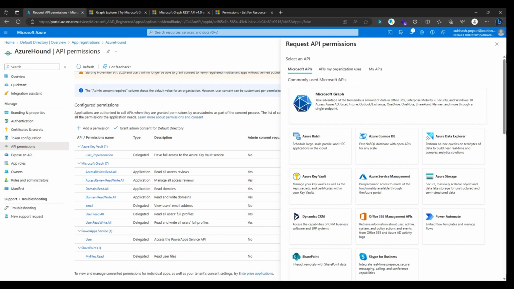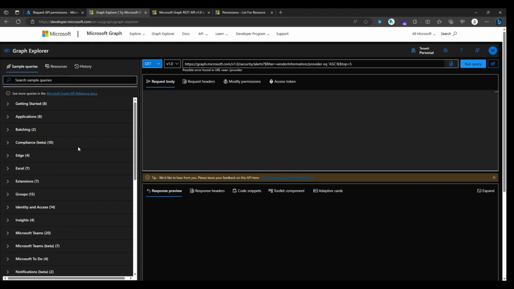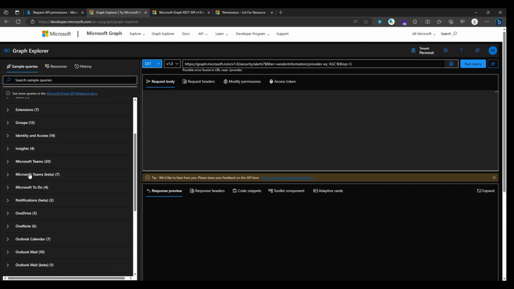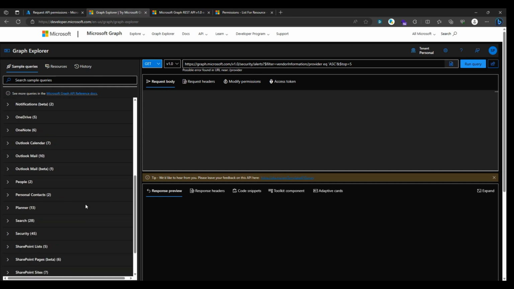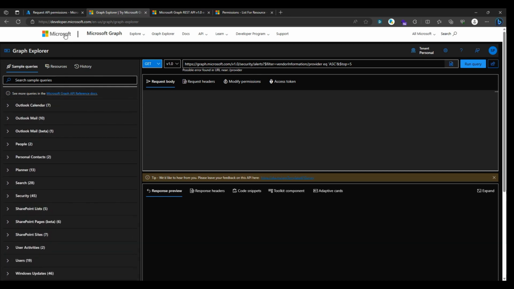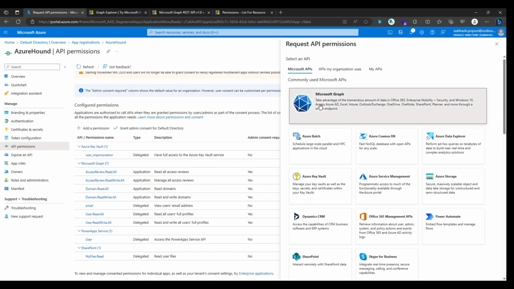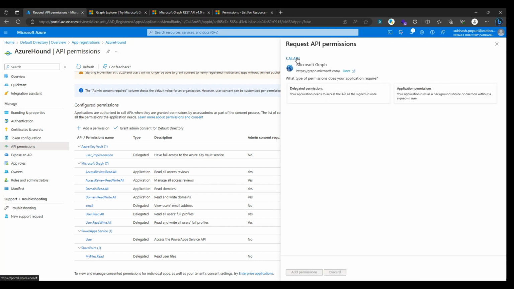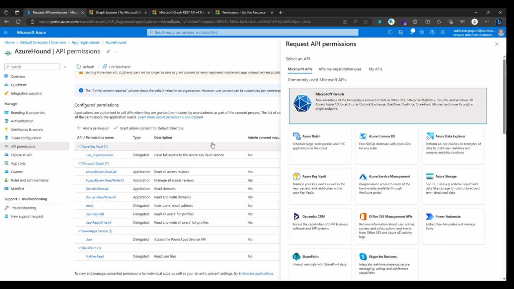Now, here you would see the commonly used Microsoft APIs. For example, Graph is something where you have a whole ton of APIs. Here is Microsoft Graph Explorer. You can see that Microsoft Graph can actually be used to manage Teams or get information about Teams, Microsoft To Do, OneDrive, OneNote, Outlook, Outlook Mail Beta, etc., and even SharePoint as well. What this means is anything within the Microsoft Graph API should also have fine-grained permission. So it can't just be graph.microsoft.com.